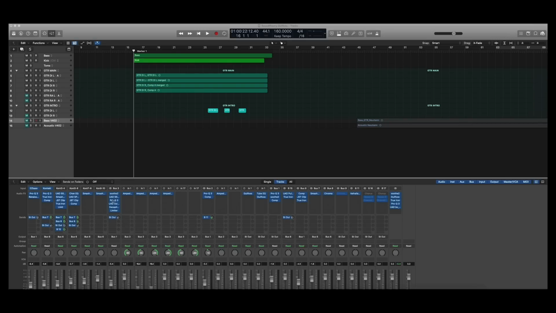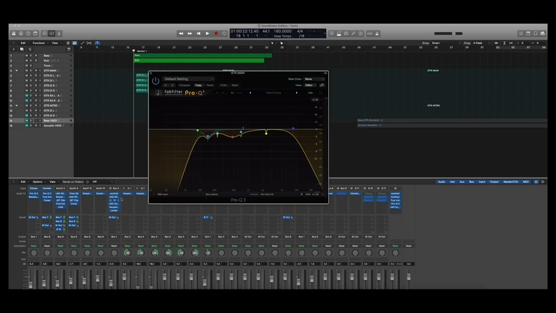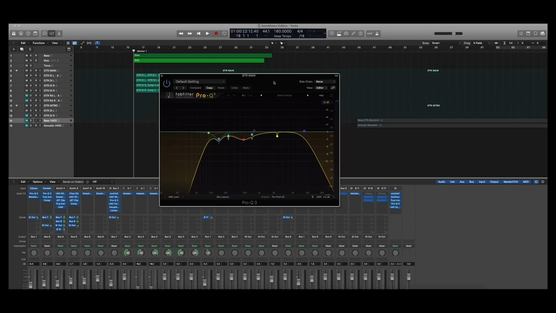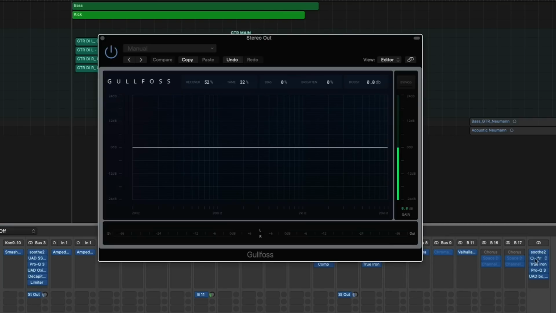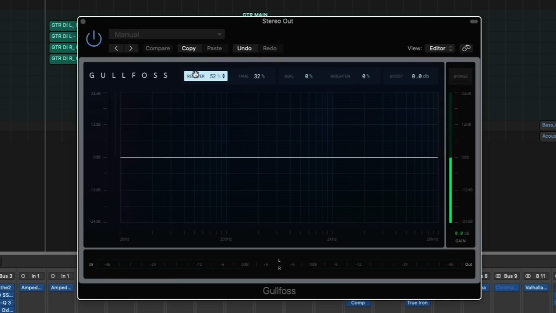So I'm in Logic, and just to give you a comparison, a regular EQ plugin like this awesome FabFilter Pro-Q 3, if I notch something, it's going to stay notched, right? I'm gonna go ahead and open up Gullfoss, and we have recover, we have tame, we have bias, brighten, and boost. I'm not even going to isolate everything. I have this particular instance of Gullfoss on my 2 bus, and I'm going to turn it on and off, and I want you to hear what it's doing, and then we're gonna talk about what it's doing.